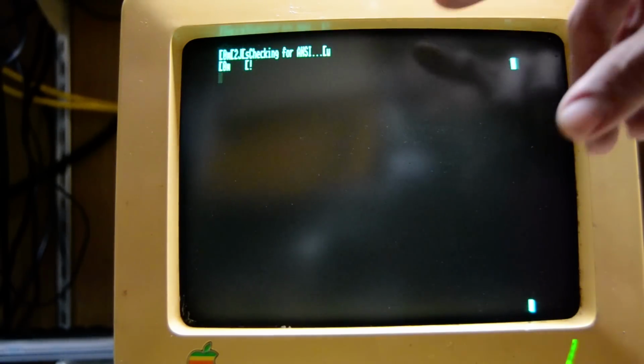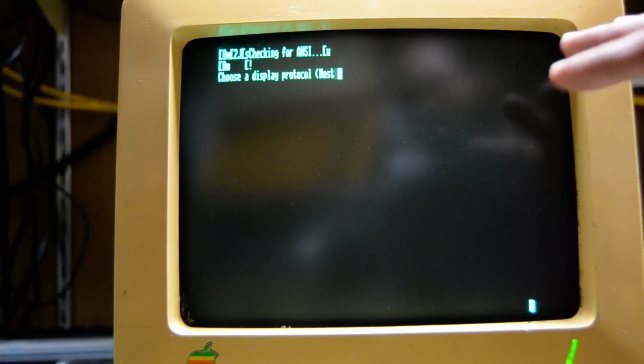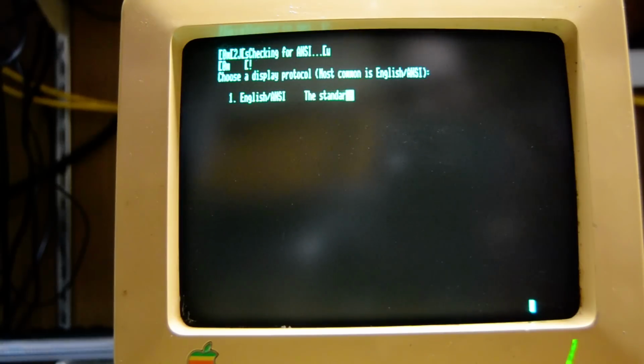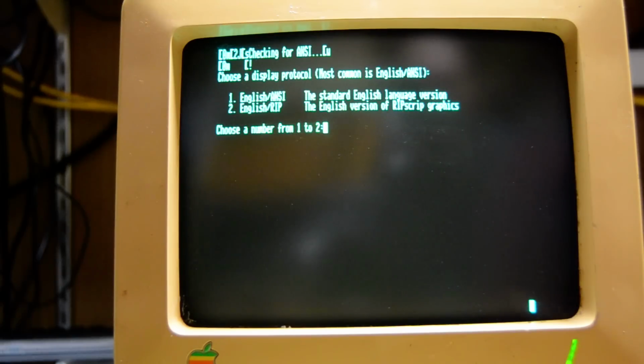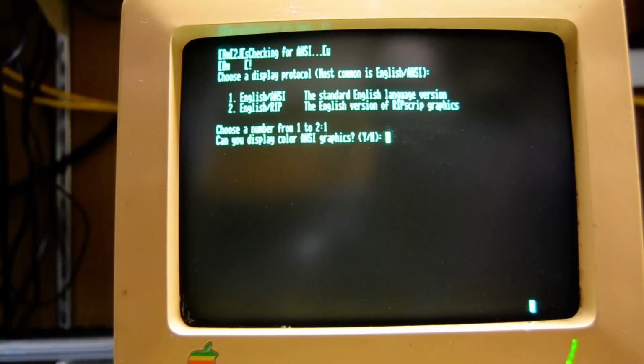Now, see how blazingly fast those graphics show up on the screen? It's amazingly fast. I mean, I can almost type that fast. Seriously. Now, it's asking what kind of terminal we have. We're telling it we have an ANSI terminal, but that's not exactly right. And it's asking if we can see ANSI graphics.